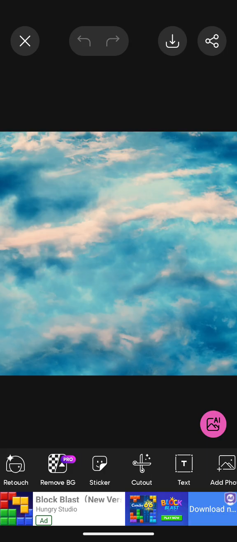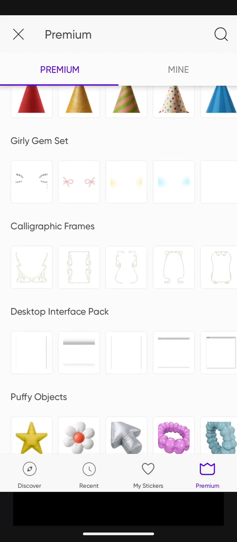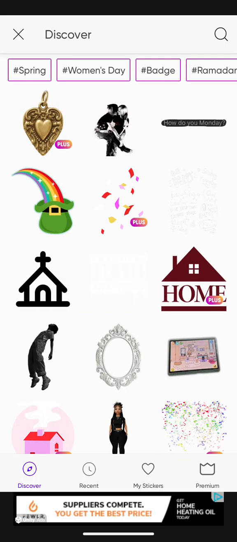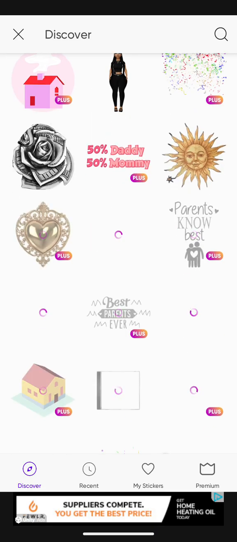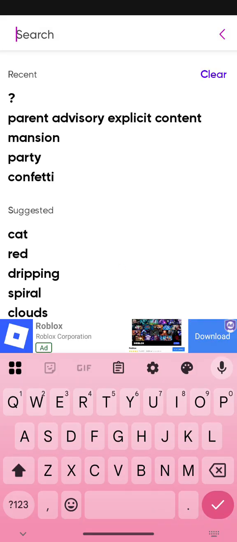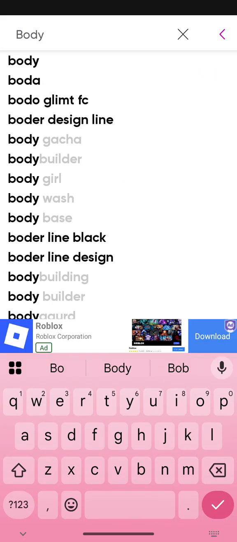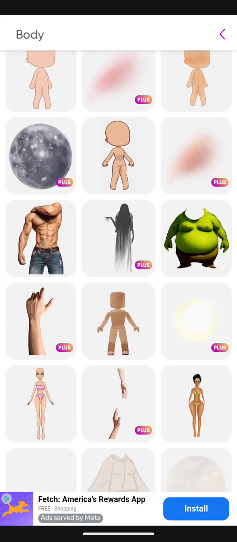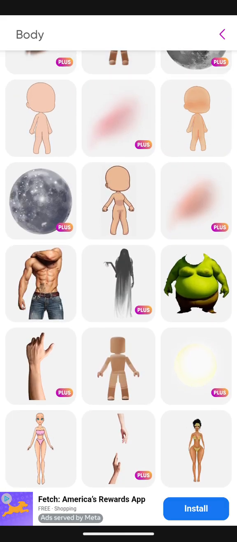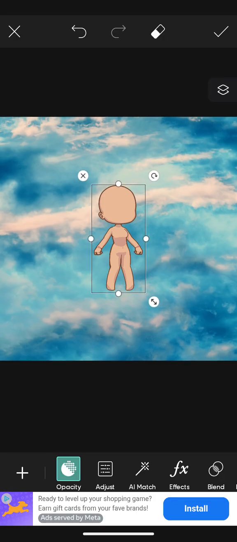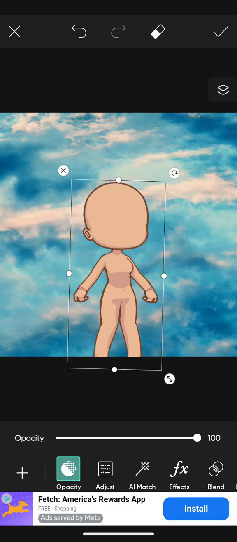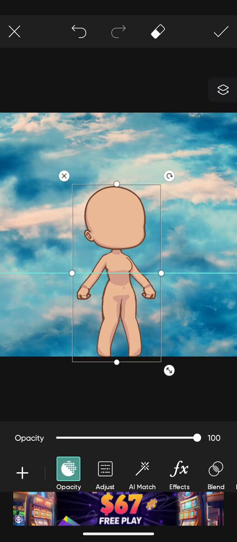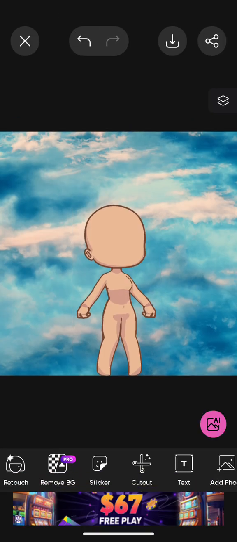Now we're going to click on sticker. These are the stickers that I typically use for my OCs. There are several stickers, but we're going to click on search. The first thing you want to do is type in body. Just body. There are so many options for your body. Today I'm going to do a gotcha character, and I'm going to place it in here. This is the body I'm going to use for my gotcha.